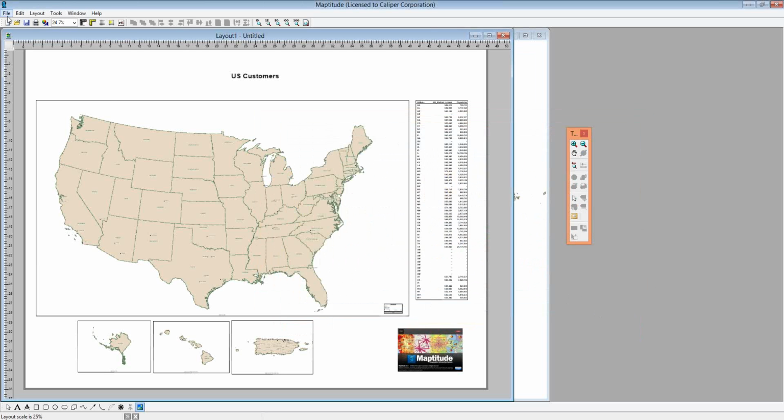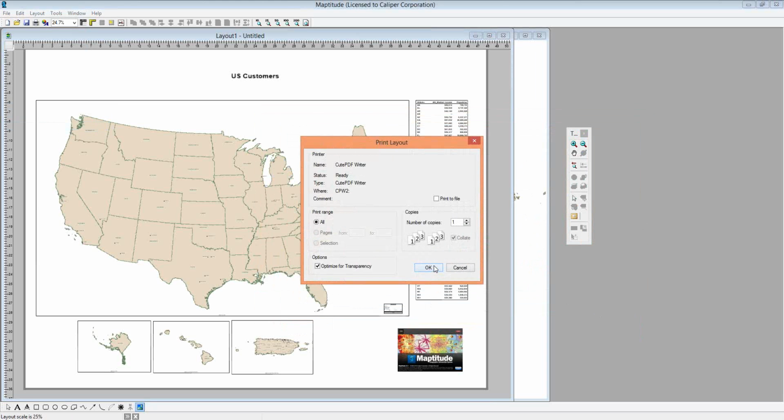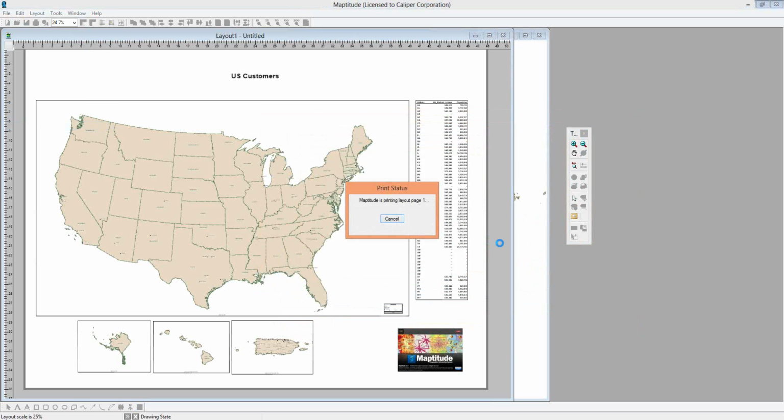I can print this layout by going to the File menu and choosing Print. Since I've chosen a PDF writer, I can simply name the file whatever I desire and put it in whatever location that I'd like. Once this file is sent to the printer, I'll have the opportunity to enter the file name. When printing to an actual printer, the item will be queued and will print directly. Layouts can be saved using the File menu and choosing Save. You can also save the entire contents of your Maptitude window using the File and then Save Workspace option.